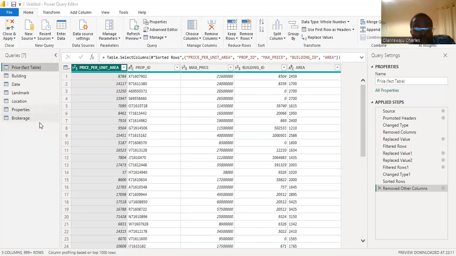So now I'm through with my table. This is my fact table. Then the remaining tables are my dimension tables. I have the building, the dates, the landmark, the location, the properties, and the brokerage. So the fact table actually comprises my numerical data, while the remaining contain my categorical data.